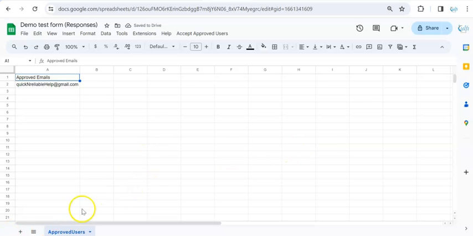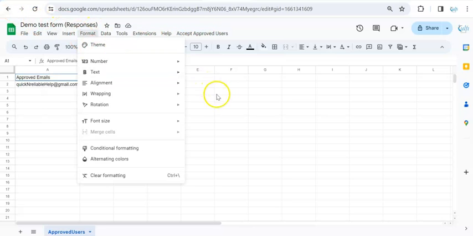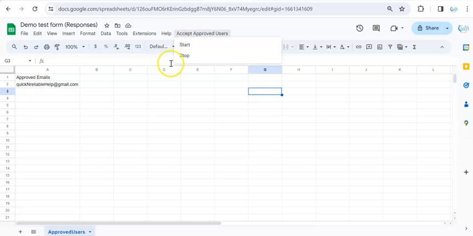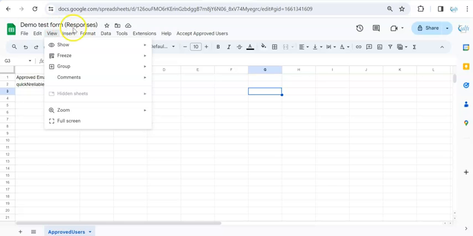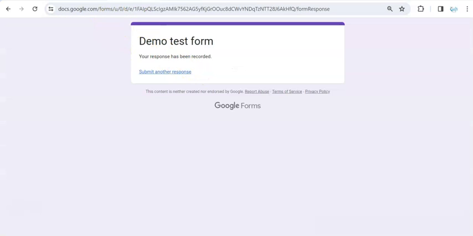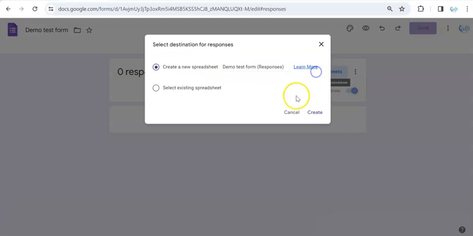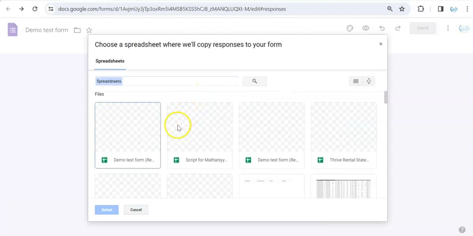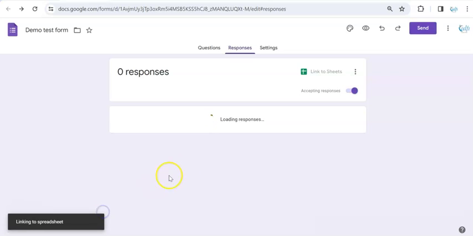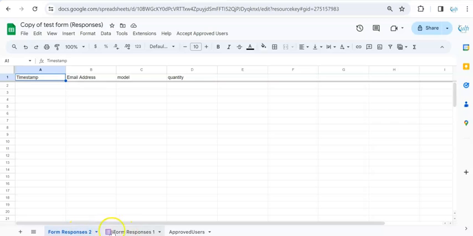Now what I have is a spreadsheet with the list of approved users and the script. But remember, I have not started the script for this demo test form. So first I will link this with the demo test form. Right now it is not linked, so I'll select an existing spreadsheet and link it to the demo test form spreadsheet that I have just created. This sheet is a copy of my original spreadsheet minus the form responses tab.